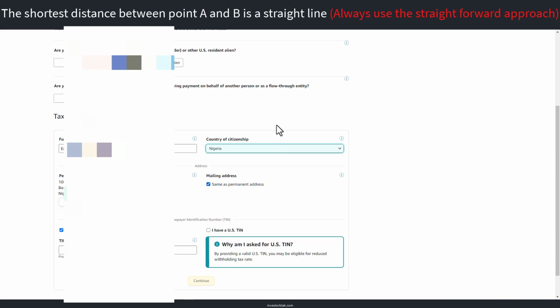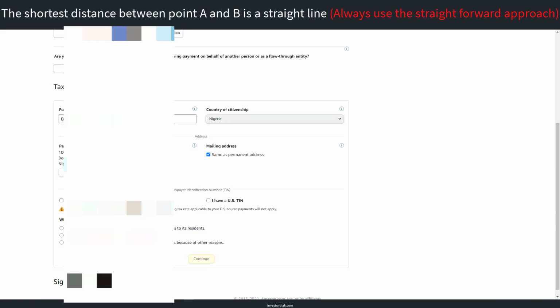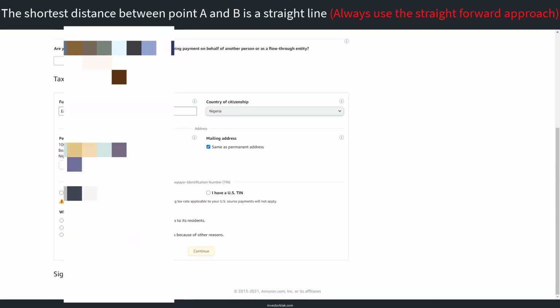So once you click on Nigeria as your country, the next thing to do is to confirm your address, your mailing address, your permanent address. Then over here where it says I have a non-US TIN, untick that, then scroll down. So why are you not able to provide a TIN? The country where I'm liable to pay tax does not issue TINs to its residents. I have applied for a TIN but haven't received it yet. I could not obtain a TIN from my local authority because of other reasons. So I'm going to click on other reasons. Then I'm going to click on continue here.